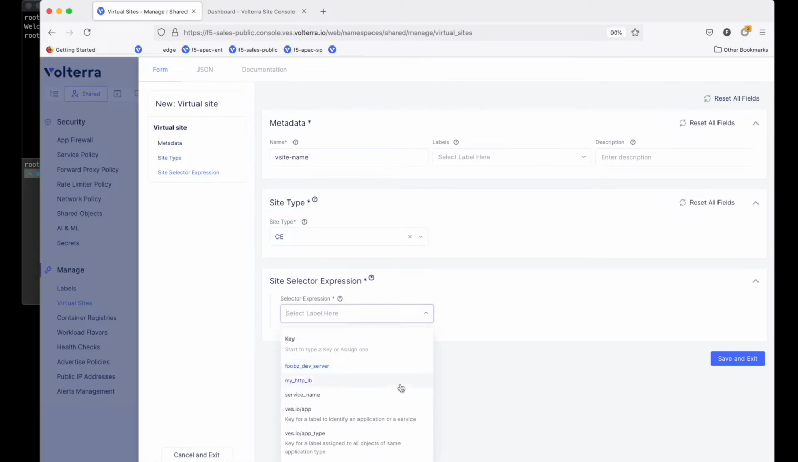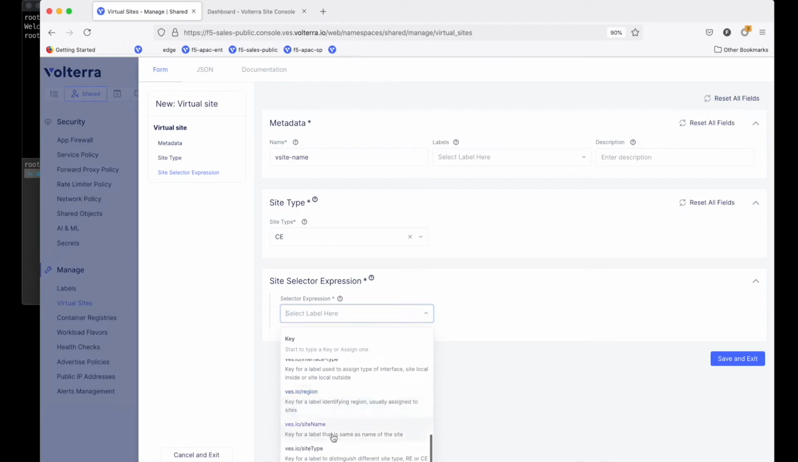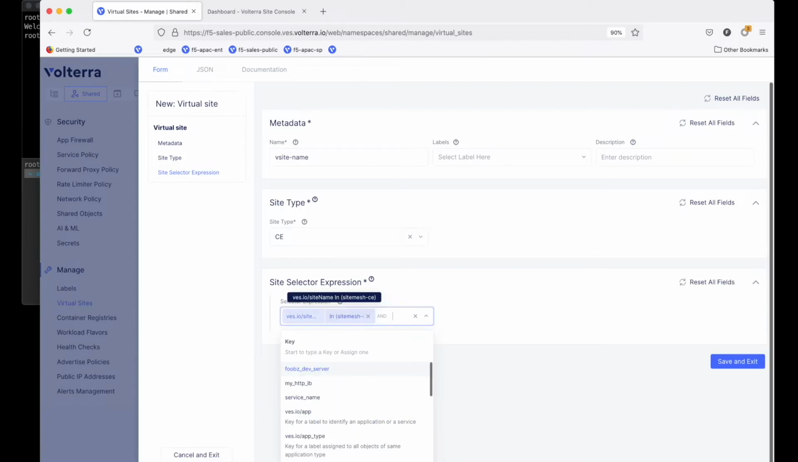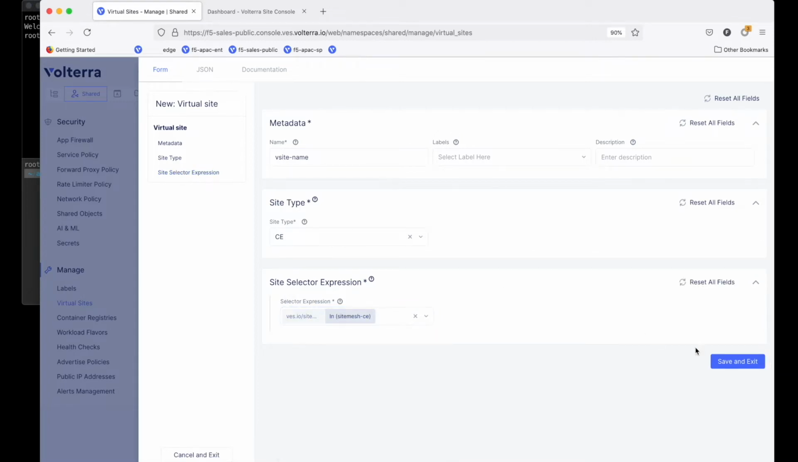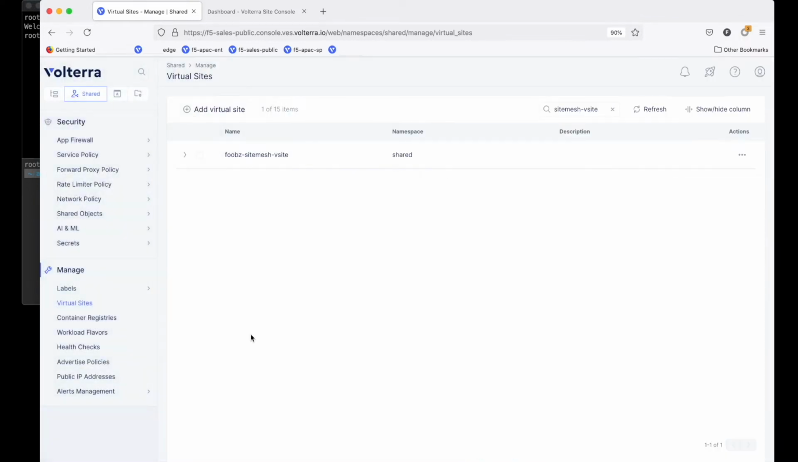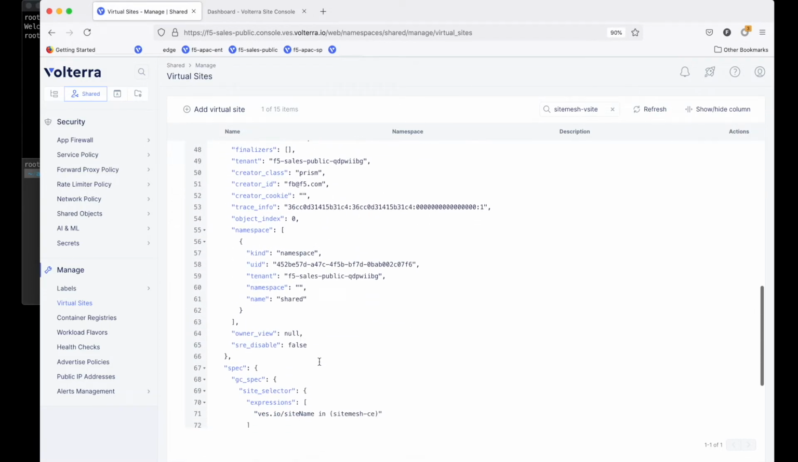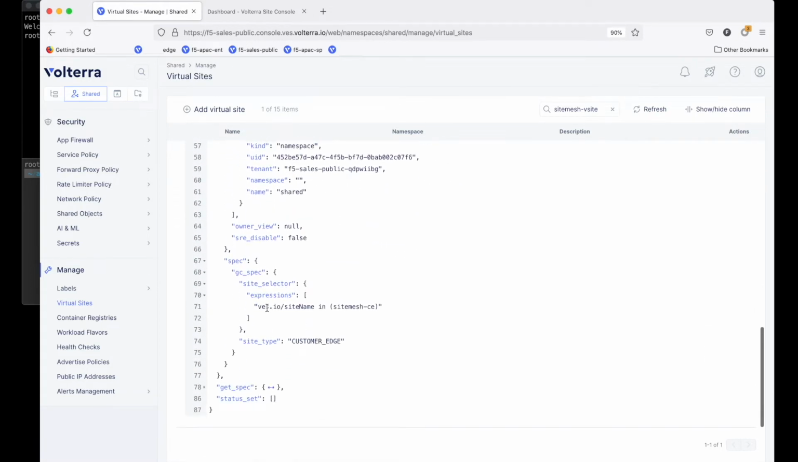And you can create a site selector expression. In my case, I call that site name, and I call that site mesh-CE. Once you have that, you click save and exit. I'm not going to do this because I already configured that, which is this one. So you can see the configurations shown at the bottom here, that the expression that I'm using is site name, site mesh-CE, and the type is customer edge.